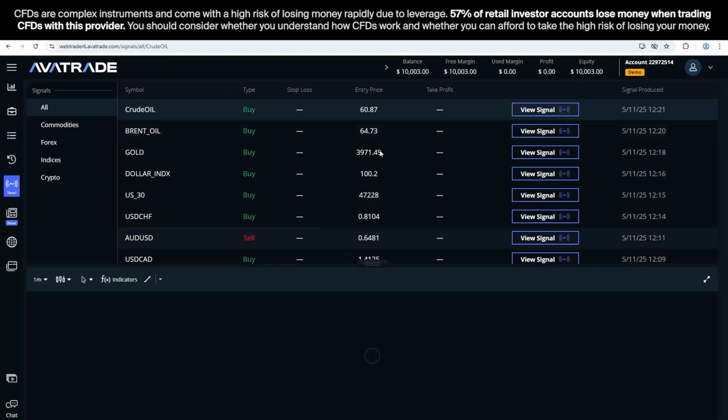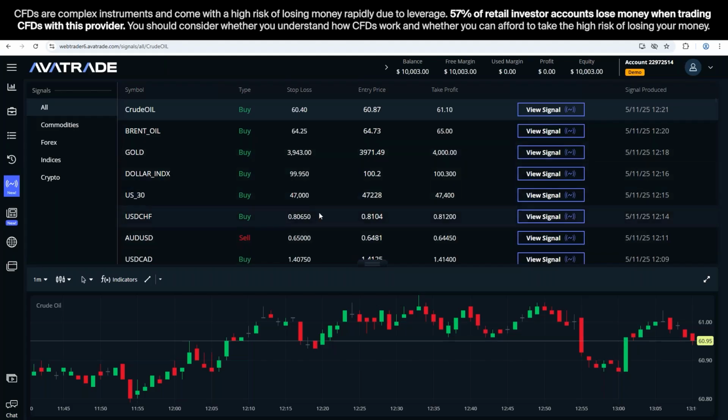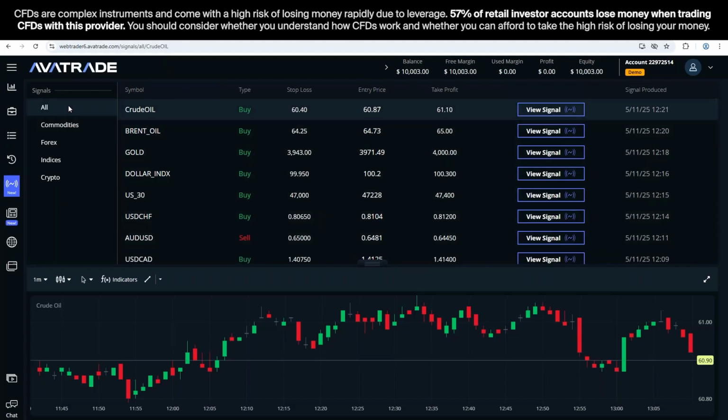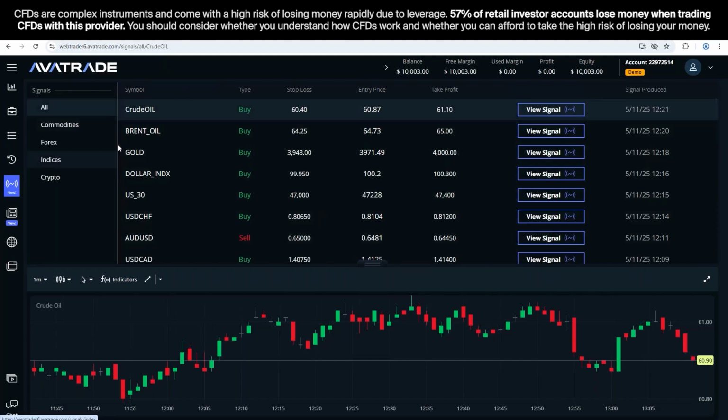Underneath, we've got the signals. So let's talk a little bit about the signals, understand a bit how it works. As you can see, the way that it's built, we've got different categories here to the left. But if I begin from here, in this space here, we see the name of the instrument.